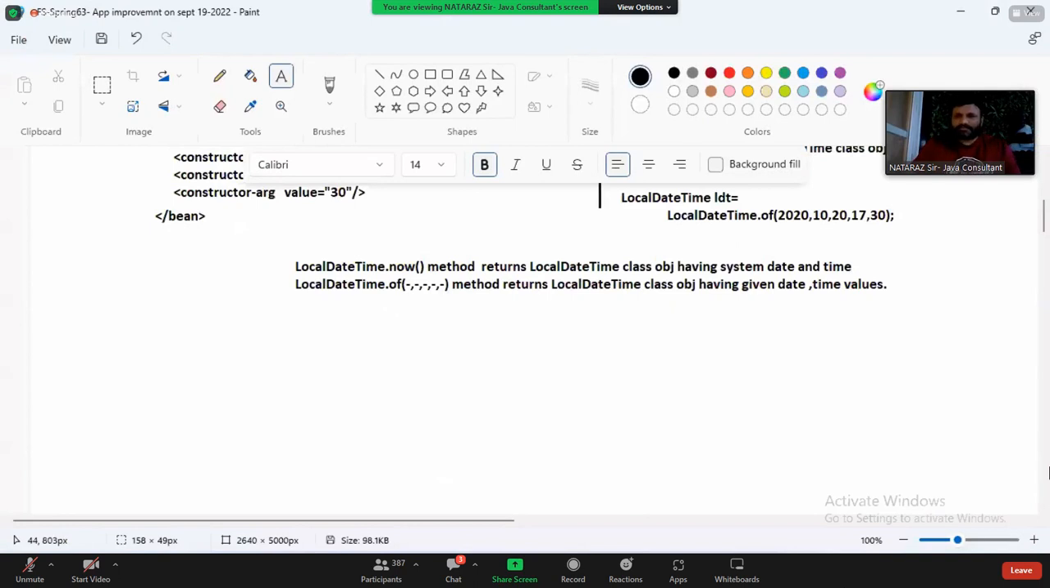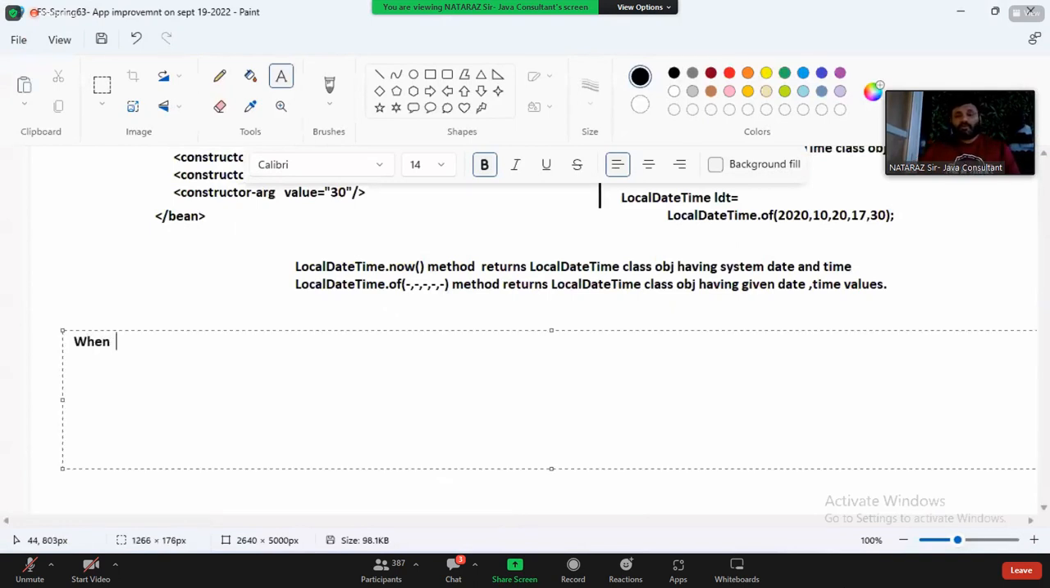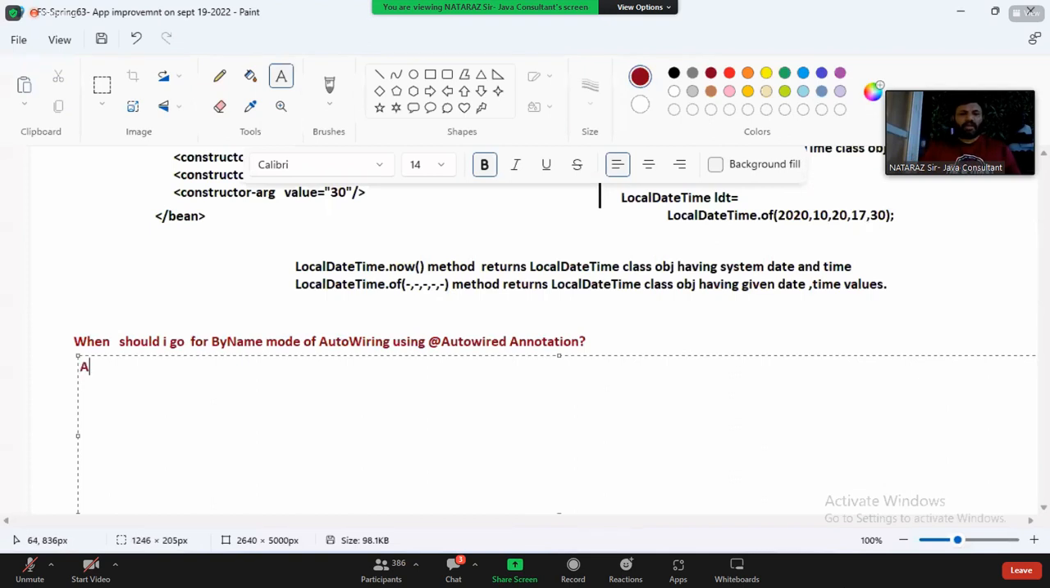Okay, guys. Now listen. When should I go for the by-name mode of autowiring using the @Autowired annotation? Convinced, guys? @Autowired annotation. Answer.